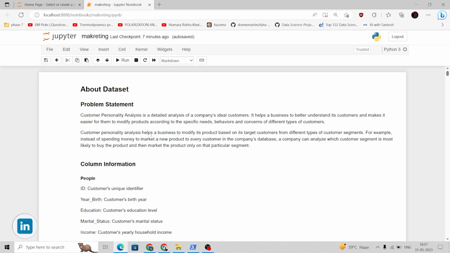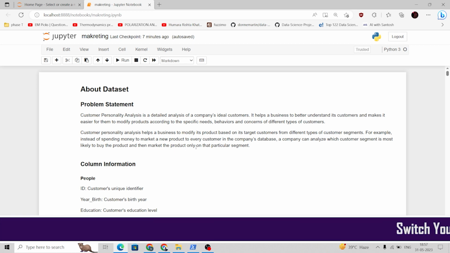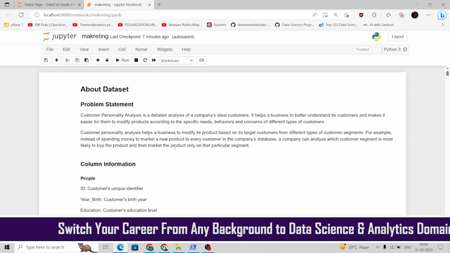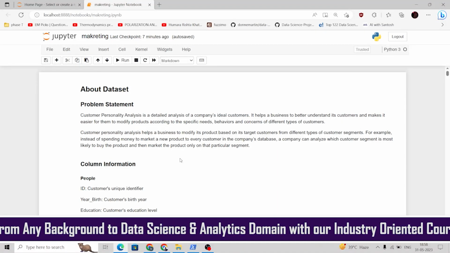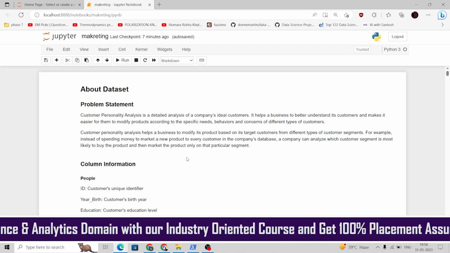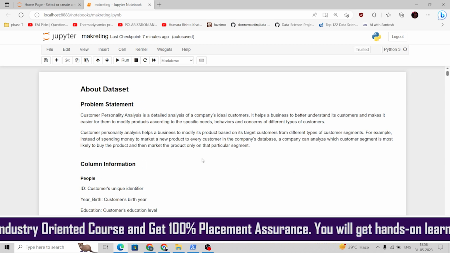Customer personality analysis helps a business to modify its products based on its target customers from different customer segments. For example, instead of spending money to market a new product to every customer in the company's database, a company can analyze which customer segment is most likely to buy the product and then market the product only on that segment. So based on whatever data the company collects, it can identify the best target customers for its newly launched product and target only those customers.